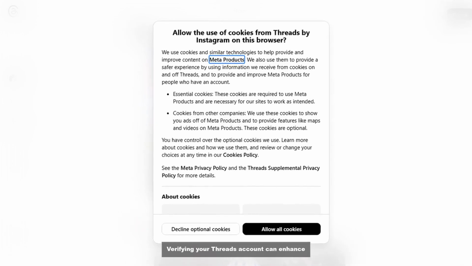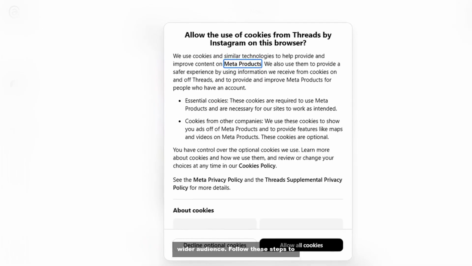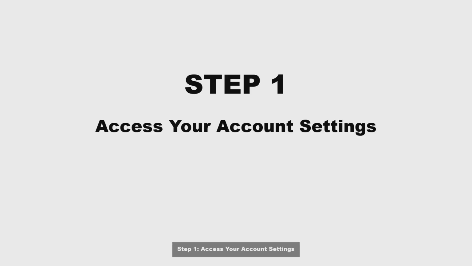Verifying your Threads account can enhance your credibility and help you connect with a wider audience. Follow these steps to complete the verification process. Step 1. Access your account settings.